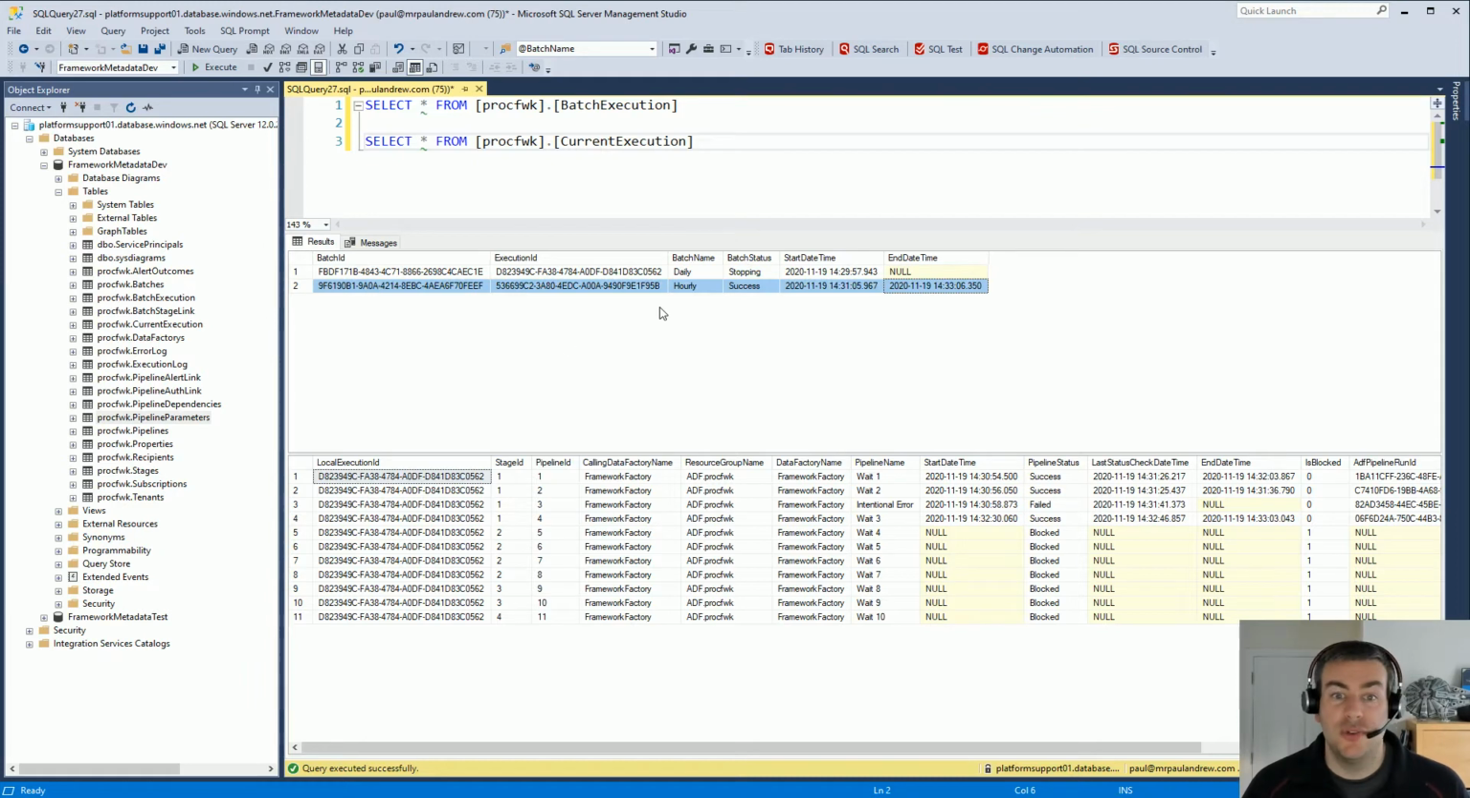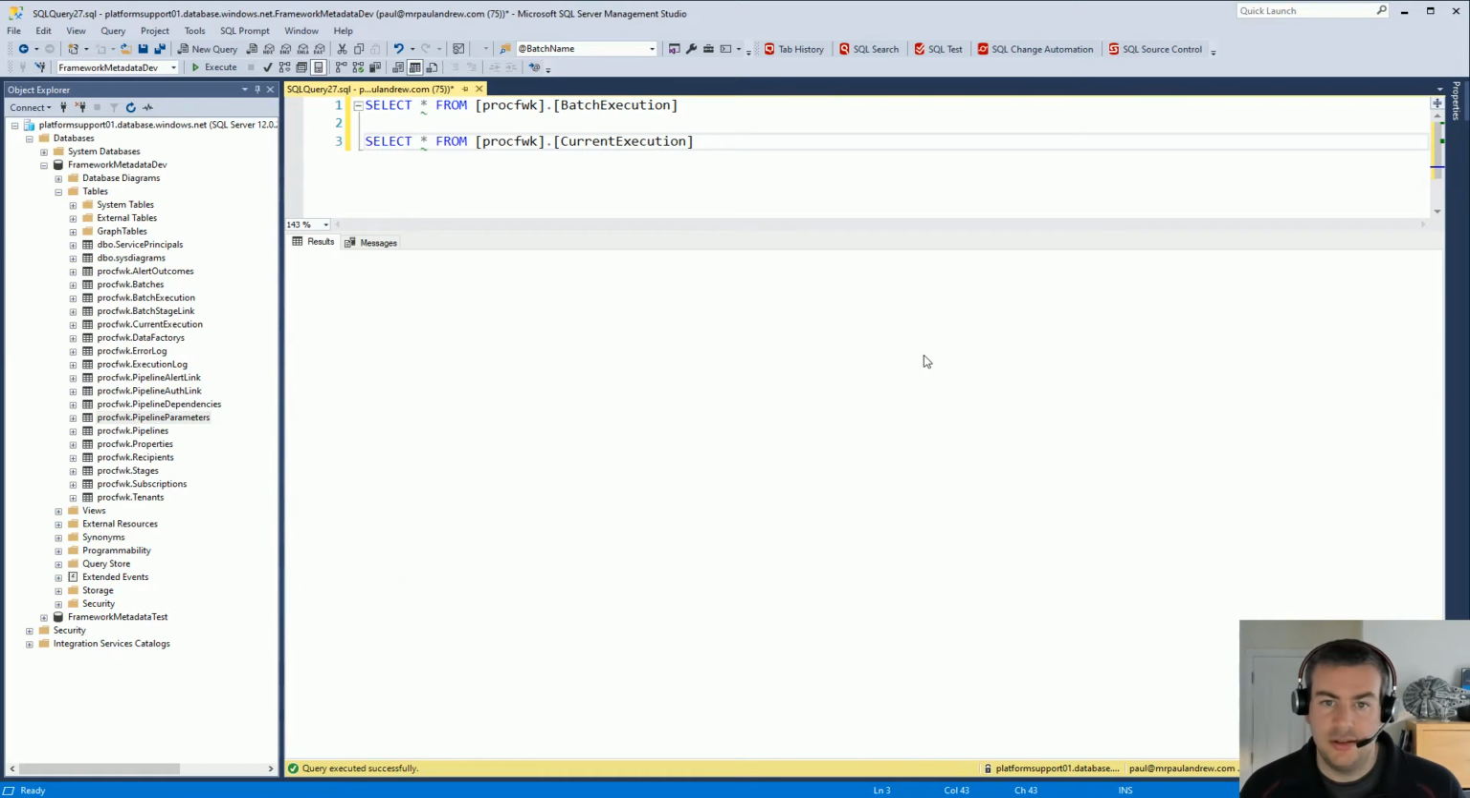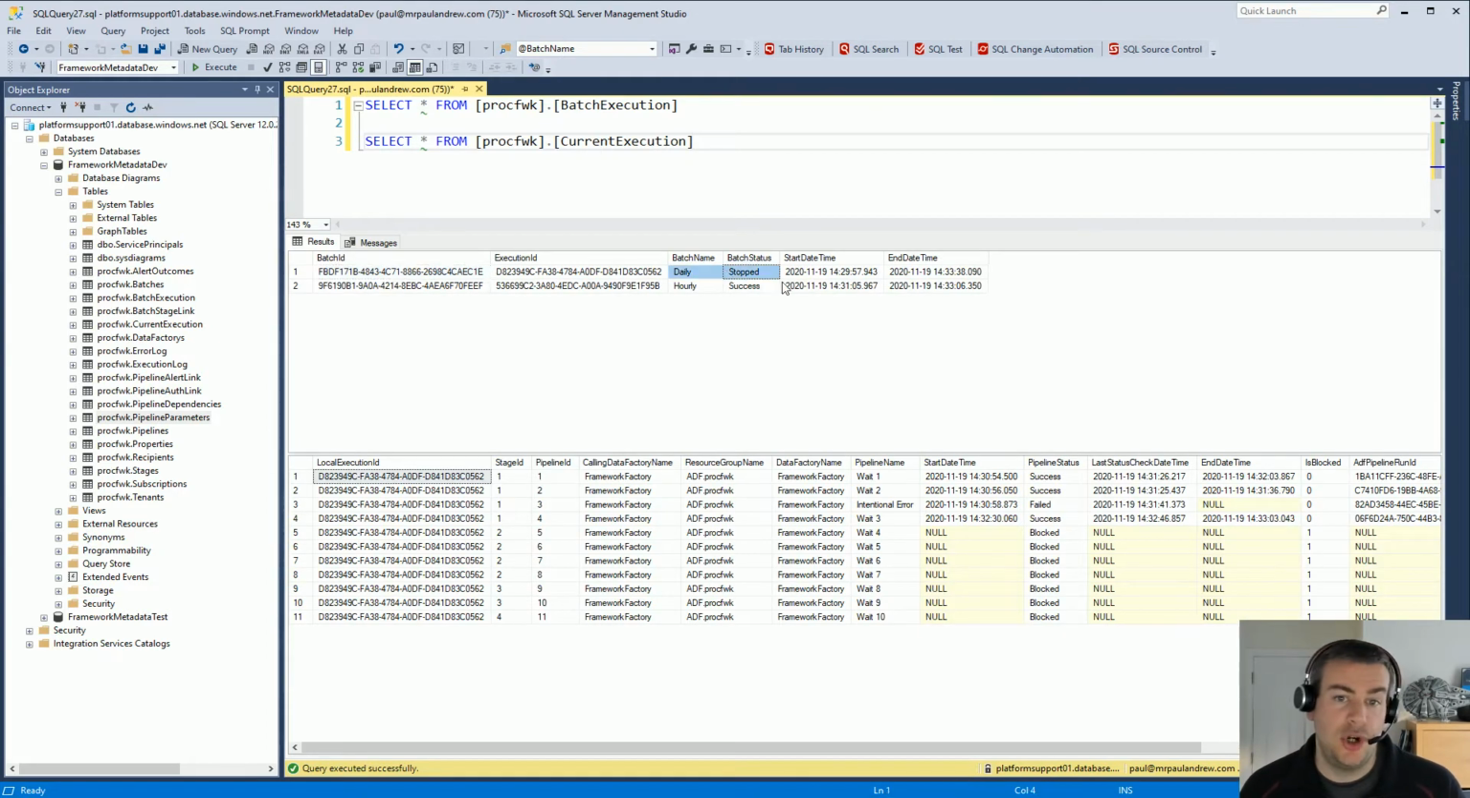Interestingly, what you'll have also perhaps noticed is that my hourly execution batch has now finished. So the content for that hourly batch has gone from my current execution table, and that has now, of course, been persisted to my long-term execution log. And that hourly batch has now got a status of success. My daily one is still stopping, or now stopped. Okay, so it's now caught up.